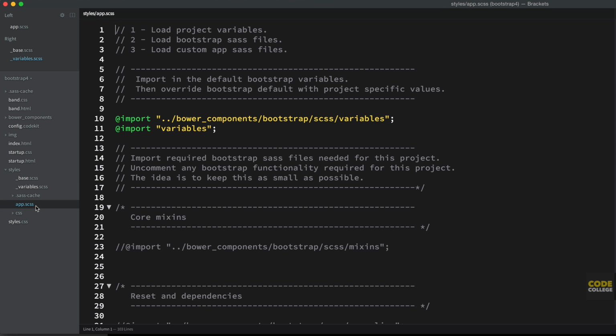In your app.scss file, this one is not a partial. It's the one that is going to load everything. So as you can see here, we're loading the project variables. We're importing the Bower components bootstrap SCSS variables. So this is importing the bootstrap variables themselves straight from our Bower components folder. And if you didn't use Bower components, wherever your native bootstrap download is, it's pulling the variables SASS file.